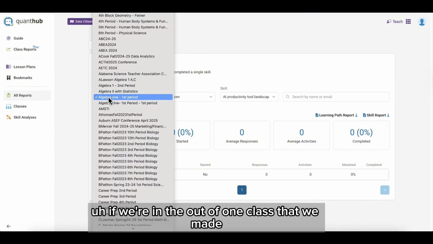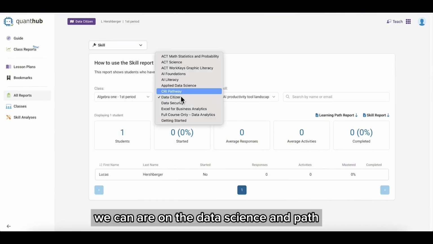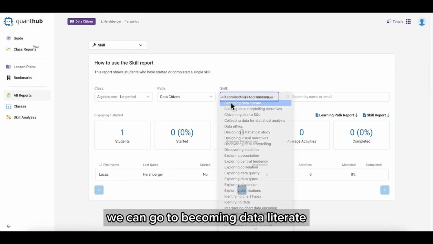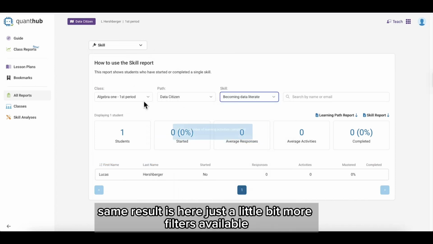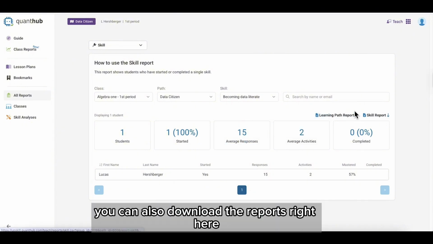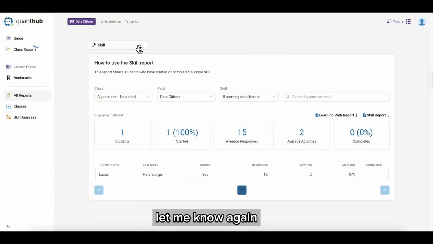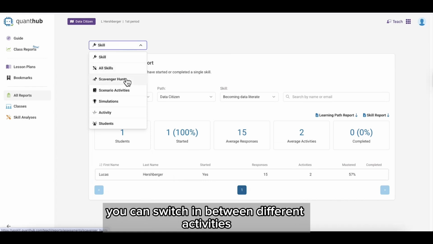If we're in the Algebra 1 class that we made, we are on the data citizen path. We can go to becoming data literate. Same result as here, just a little bit more filters available. You can also download the reports right here. If you need help with this, let me know. Again, you can switch in between different activities.